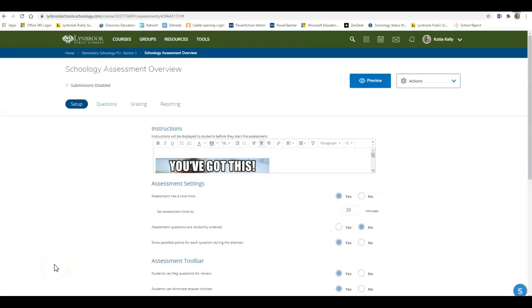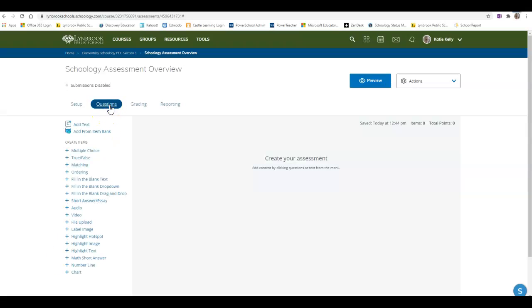Once you have completed creating and setting up your assessment, the next tab that you're going to be brought to is the questions area. This is where you're going to be compiling all of the questions that you would like the students to take. Right now this screen is blank because I have not added any questions to it, but as I do, you're going to start to see them appearing in this gray area.